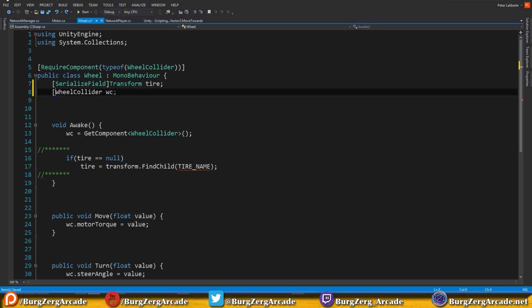It's a component on here, and because we have the required component part on there, it's automatically going to add that for us. So that should always be there. And of course, the transform for the tire, I left it private. Nothing ever needs to access it outside of this script that I can think of right now anyway. So I want to leave it private, but we do want to be able to assign it in the inspector. That's why I've made it a serializable field.